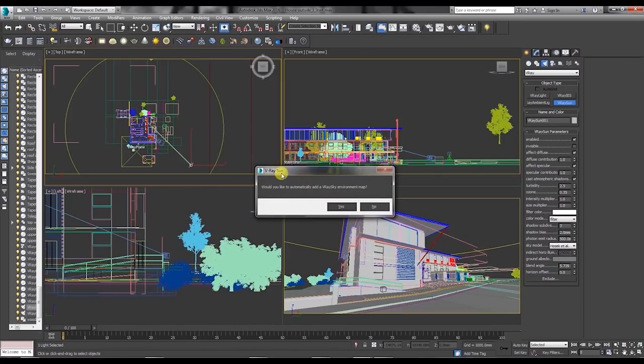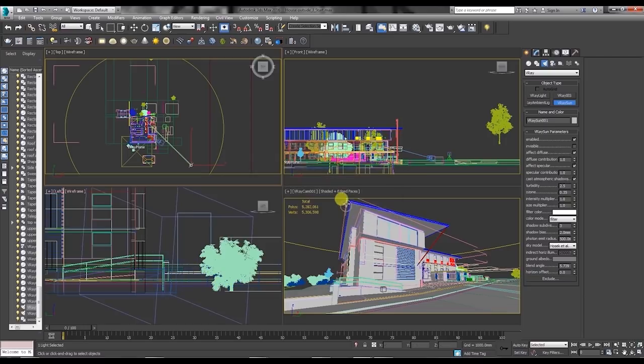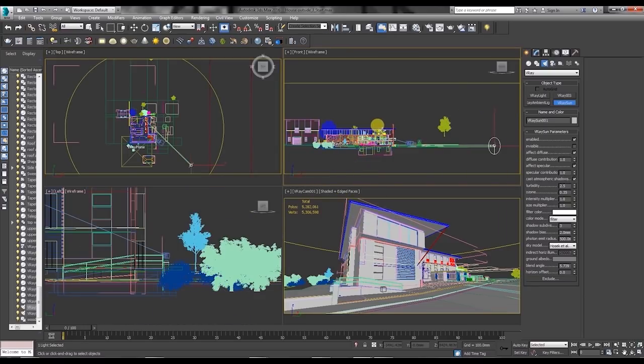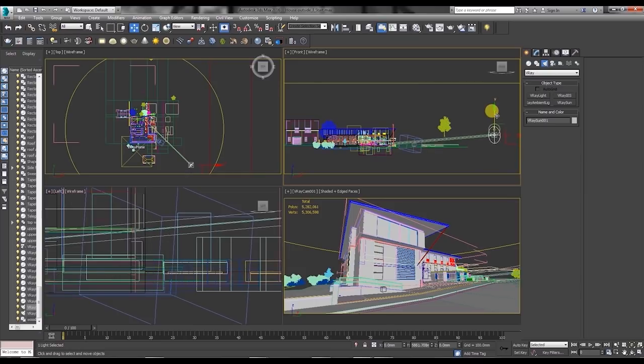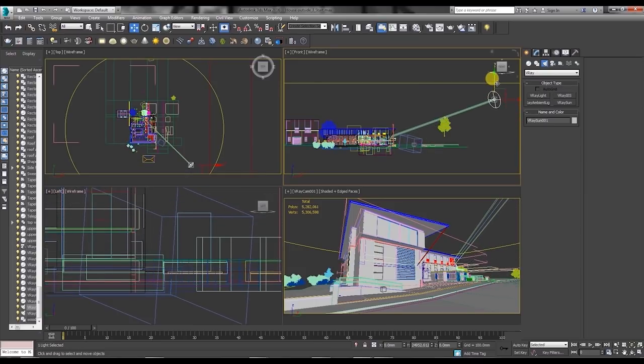You should be prompted with this V-Ray sun dialog. You just click yes. Right click to exit the creation. In here you just start moving the sun up.